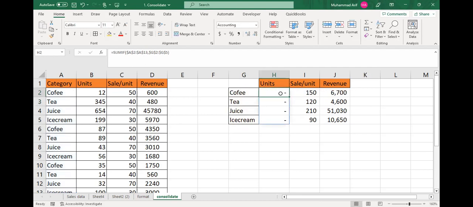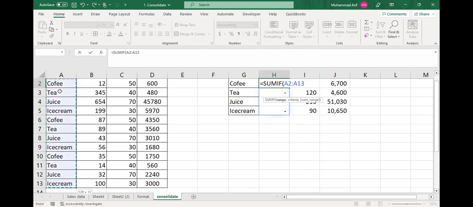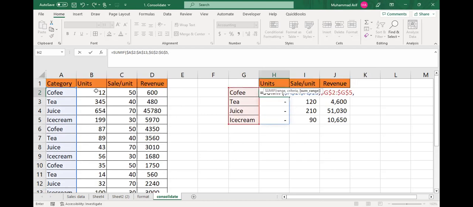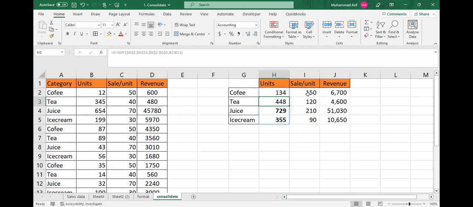If there is some problem, equal to SUMIF, range, then F4, comma, criteria range, this is F4, comma and sum range. Okay. Similarly, I put the formula over there, and drag it.